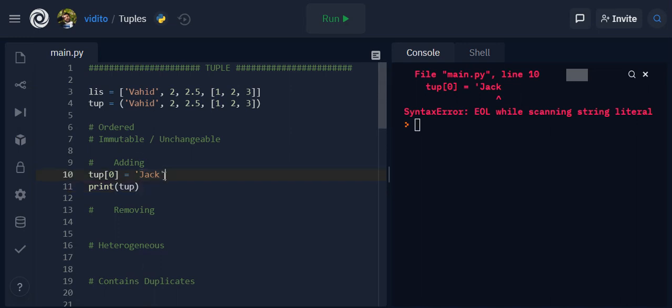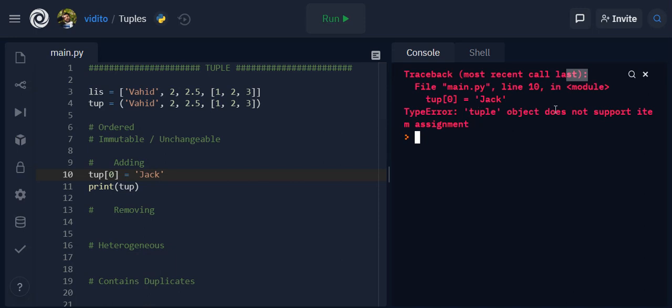Well, this is the first error. Now I should see another error here, that tuple object does not support item assignment. So you cannot assign items. That is what I mean by immutable, unchangeable. You cannot change the items. You cannot also remove them.